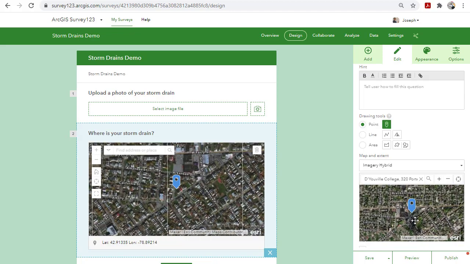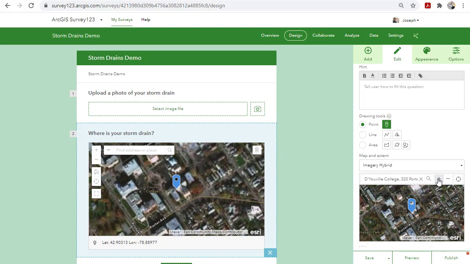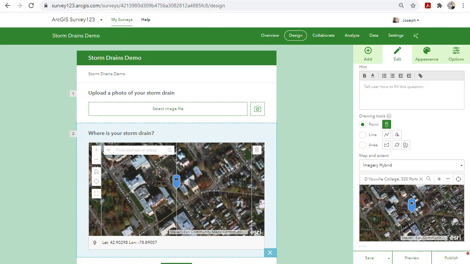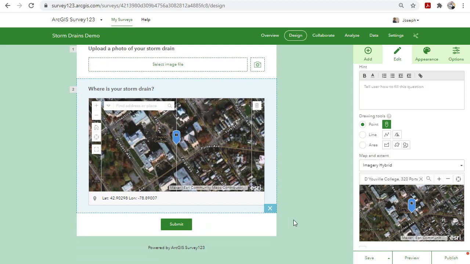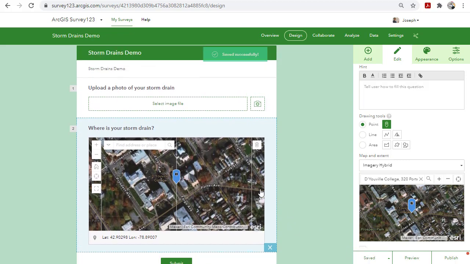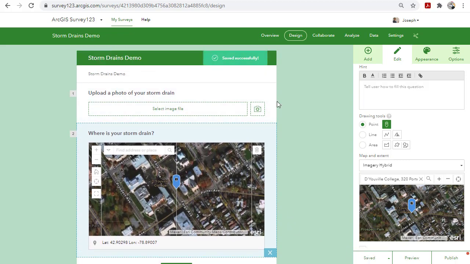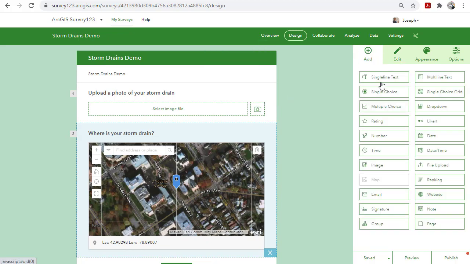Now, here's another thing to think about. You can customize your base map, as I've customized it here with a satellite image. And I'm also going to focus on, let's say, my school campus or my university campus. In other words, when my students pull up the survey, I don't want them to see the whole globe and have to zoom in, especially if they're on a mobile device, and especially if the bandwidth is limited.